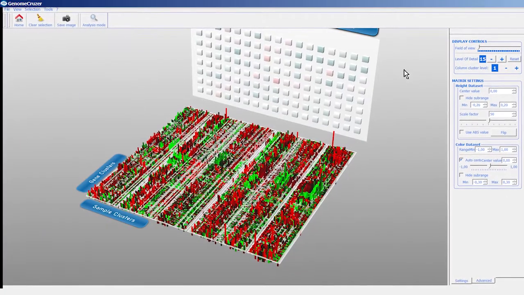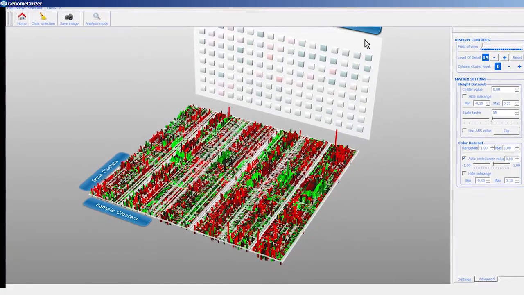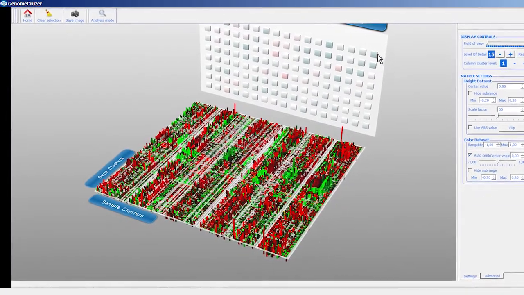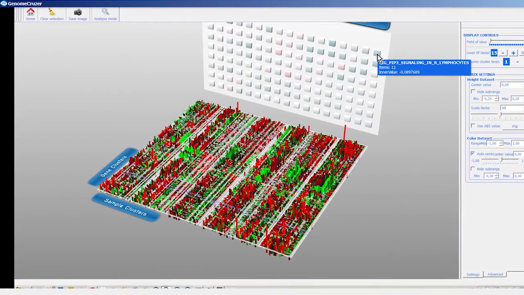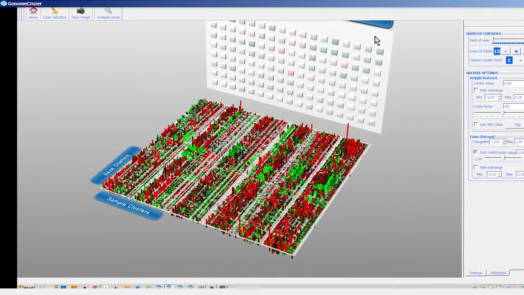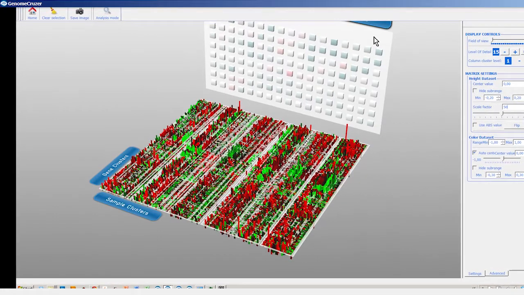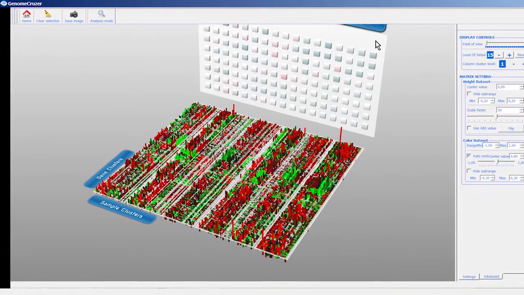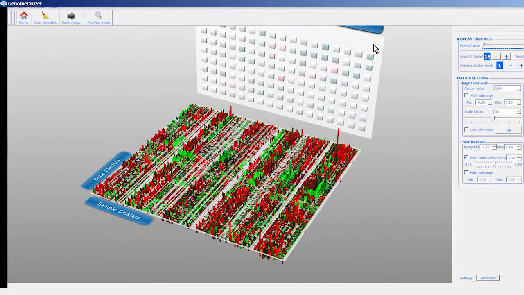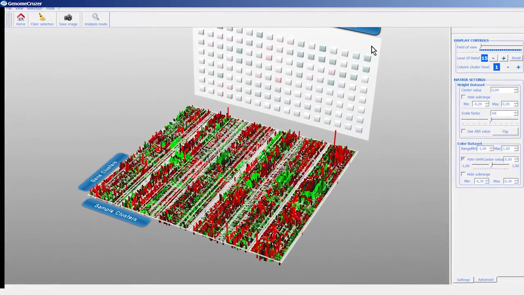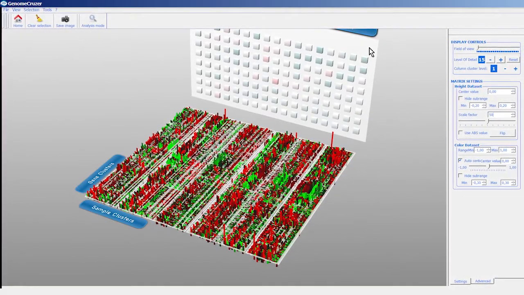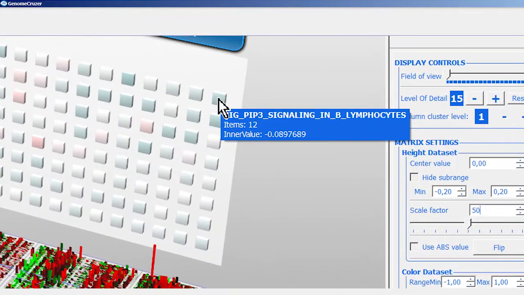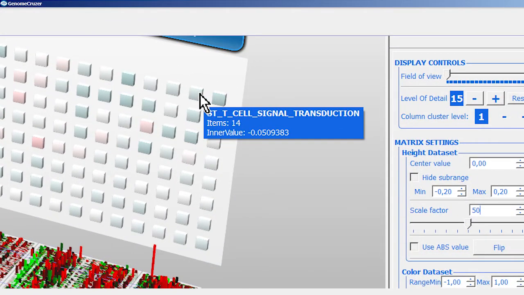Another feature of GenomeCruzer is the front wall. The front wall contains a series of buttons, and each button contains essentially a list of genes belonging to a given group of interest. In this case, the buttons on the wall contain members of canonical pathways from the Molecular Signatures Database of the Broad Institute. We can see, for example, this button contains PIP3 signaling in lymphocytes and these other T-cell signal transduction pathways and so on.